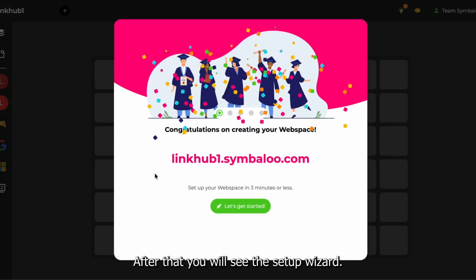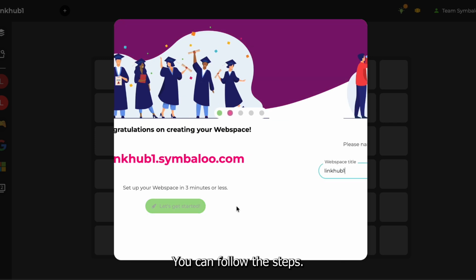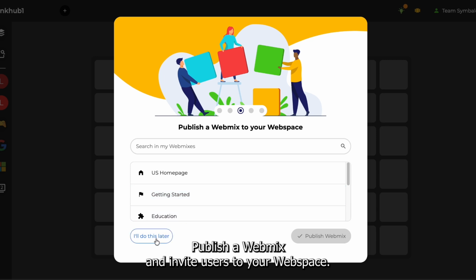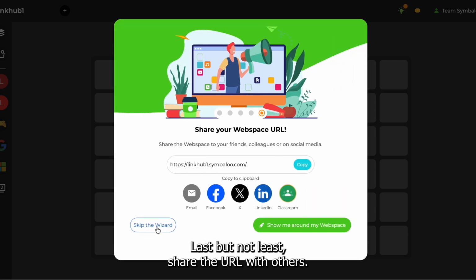After that, you will see the setup wizard. You can follow the steps, add a title for your web space, publish a web mix, and invite users to your web space. Last but not least, share the URL with others.